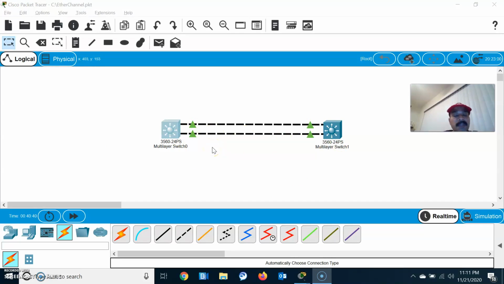In the layer 2 EtherChannel, there are two protocols. One is PAgP and another one is LACP, right? PAgP is Cisco proprietary. For PAgP, one should be in auto and one should be in desirable mode. For LACP, one should be in active and the other in passive mode, right? So that is the difference. PAgP is Cisco proprietary and LACP is standards based.